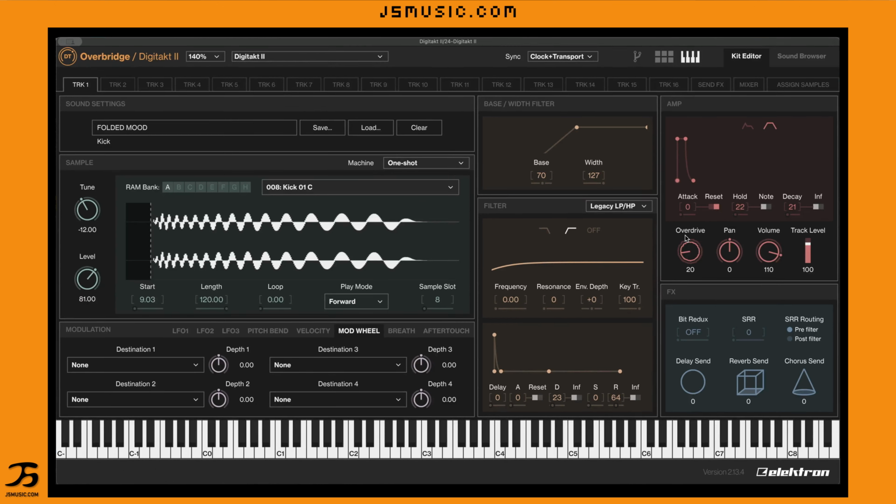Furthermore, to the amp page, we have the overdrive, the panning, the volume, the track level. So all of them are within the amp page. And then we have our send effects, so all our effects. So for each track, we get a bit redux, sample rate reduction. We can either choose to route that pre-filter or post-filter, and then we can use sends to send the delay, reverb, and chorus if we choose to.